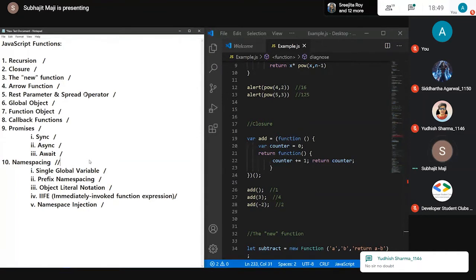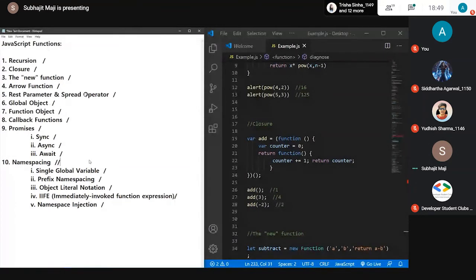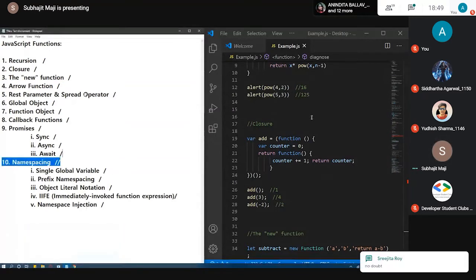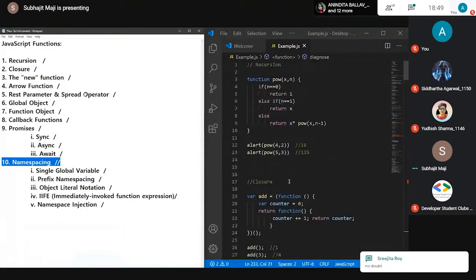Okay. Others? Okay, so there are no doubts. So this was the first part of the. Okay, so can you please repeat the single and prefix namespace?